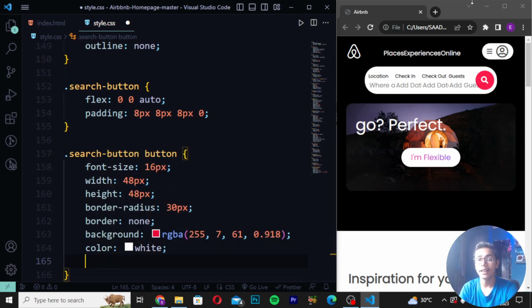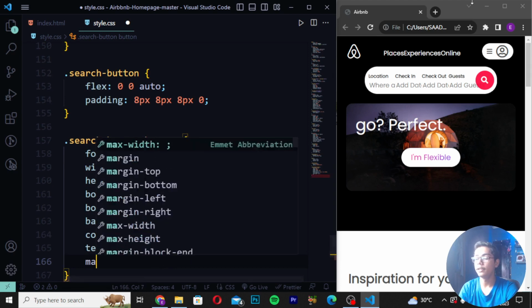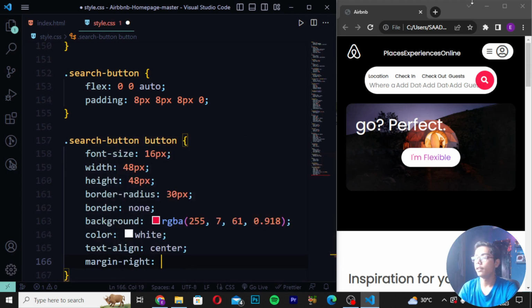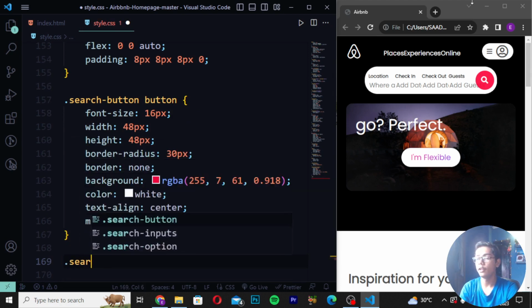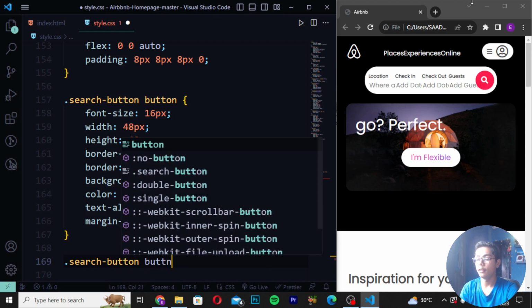Then I will give it the color as white. This is the text color which I am writing here. Then create text align center, so all the items will be in center. Right hand margin right minus 2VW. Then here I will move down and create search button, and here I will write button.